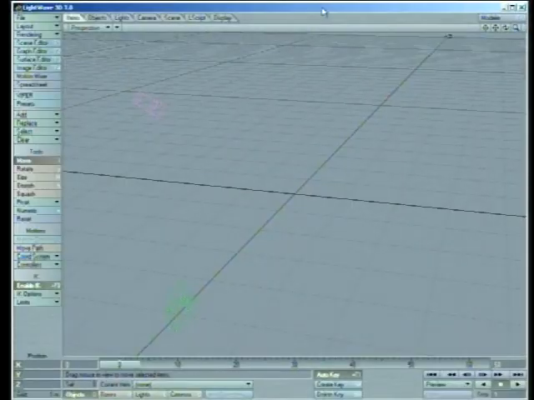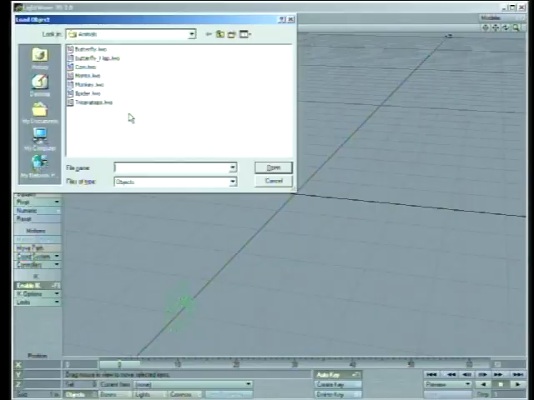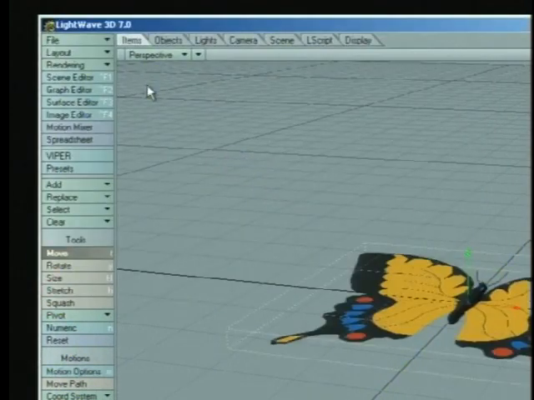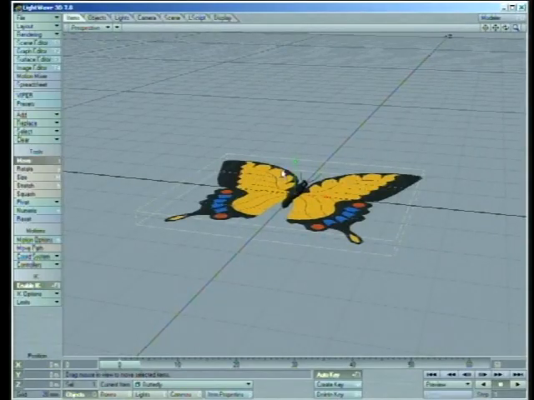So in this project, we're going to take a look at how we can use endomorphs to animate some butterflies. And we're also going to use the spreadsheet editor to change some of the timing on those butterflies. So let's go ahead and take a look here. First thing we need to do is bring in our butterfly object. So we'll go into Load Object here. And if we go into the Animals directory, there is an object called Butterfly. Okay, there it is.